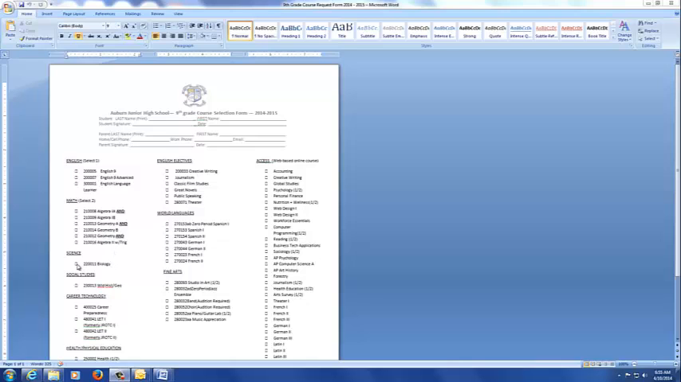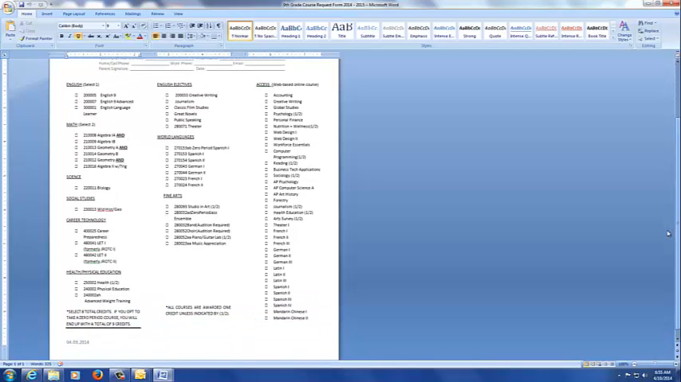Every student will take biology and every student will take world history, geography, and every student will take career preparedness. That is a required ninth grade class, as I think I mentioned earlier when I was discussing the requirements for graduation. The rest of the courses are electives.